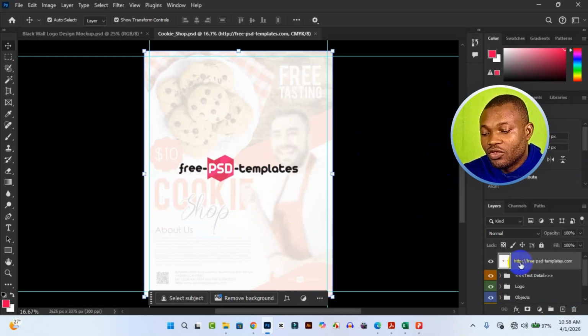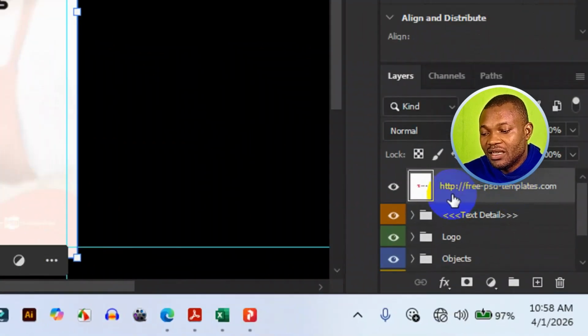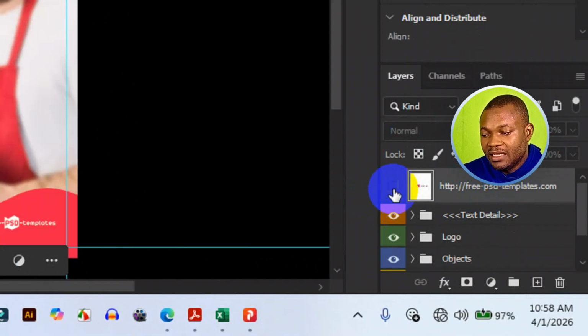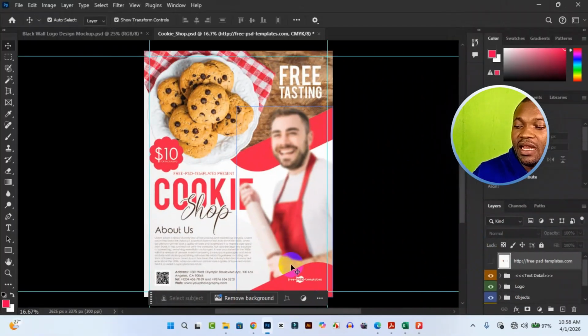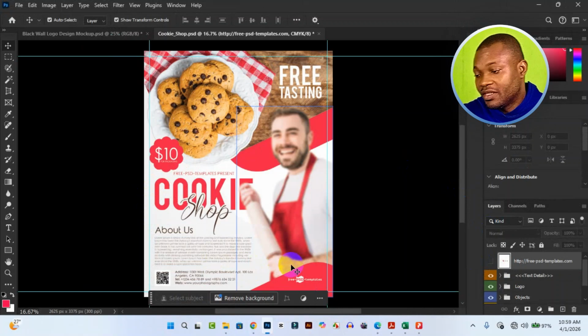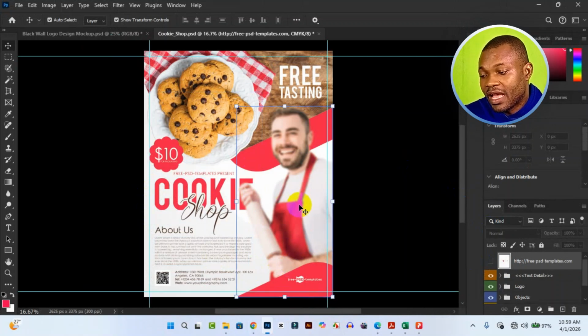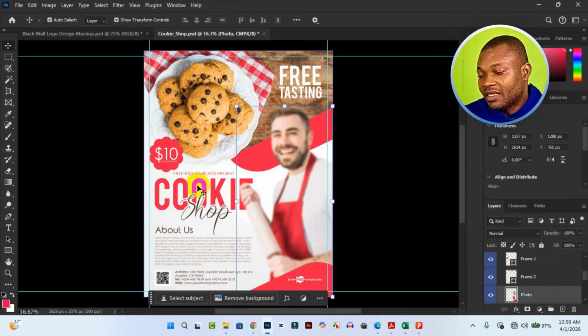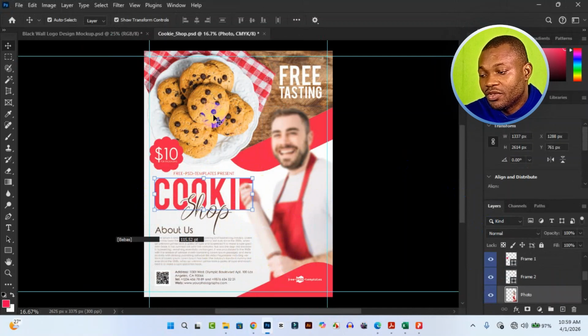And for that, we want to make sure we come to the layer, which is their website. You can simply hide this layer. When you hide the layer, you can now see the flyer properly right here. So you can click on any of the elements right here, and it becomes editable. So these are images right here.